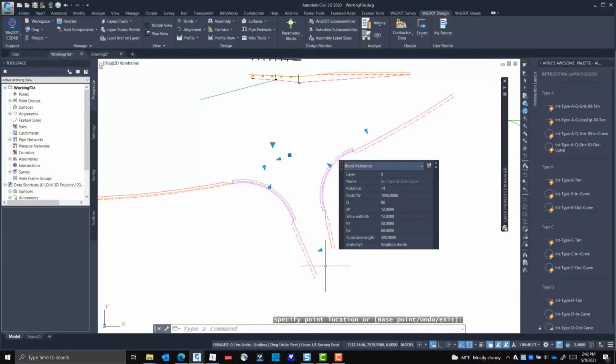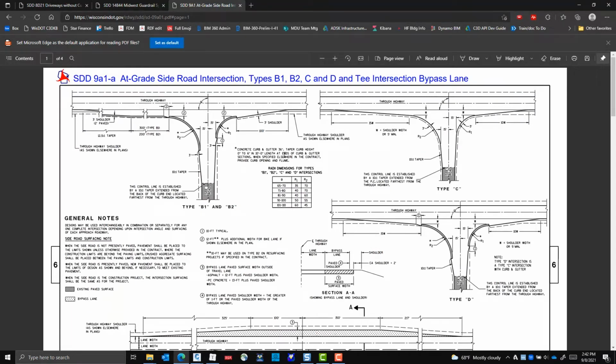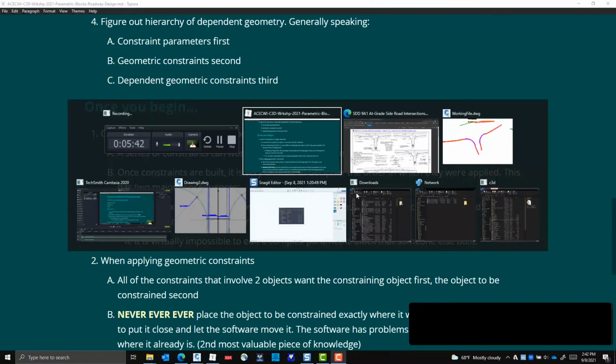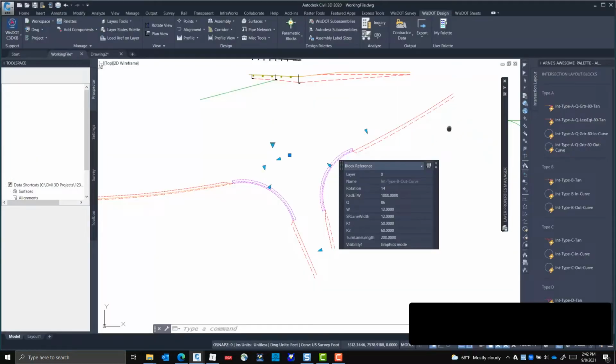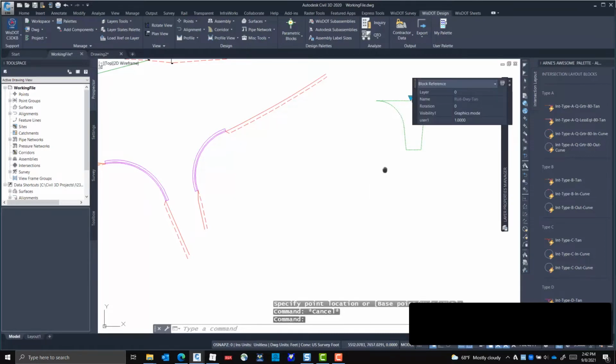parametric, okay? Because this drawing over here, not every single one of our intersections is a perfect 90 on a perfectly tangent road, you know, everything like that. So the parameters let us get a lot closer to field conditions depending on whatever the project is. And I can't get there. Here we go. And last but not least is our rural driveway.